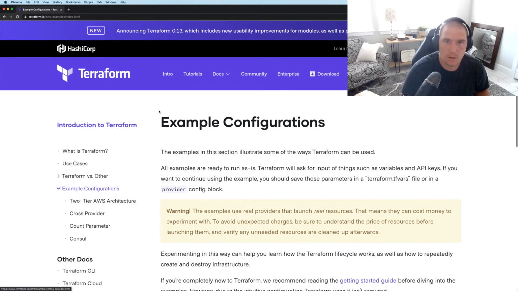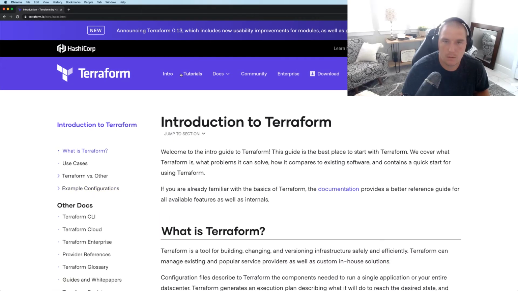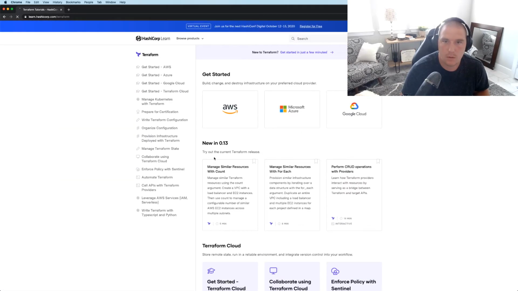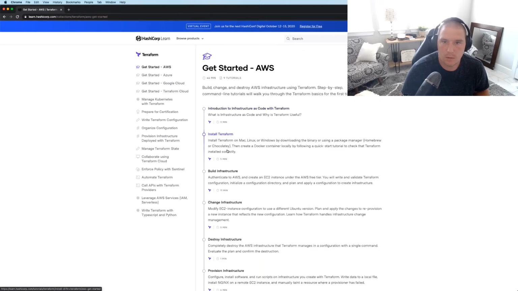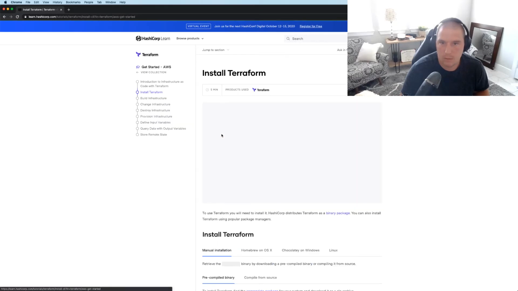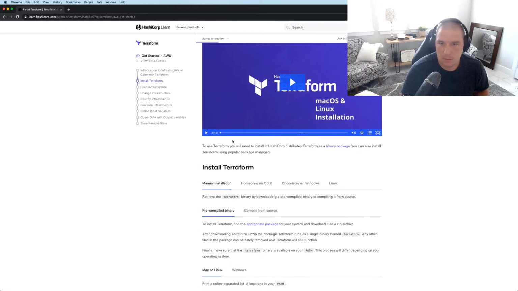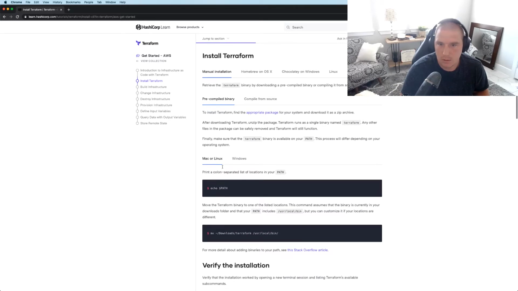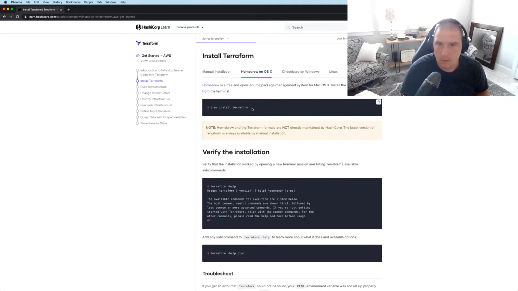Thought maybe they had a tutorial. We'll do Get Started with AWS. So here we go. Intro. What is infrastructure as code? We want to do an install of Terraform, so it's going to take us through the install. We should be able to do a Homebrew. We are on OS X here, so let's copy that.